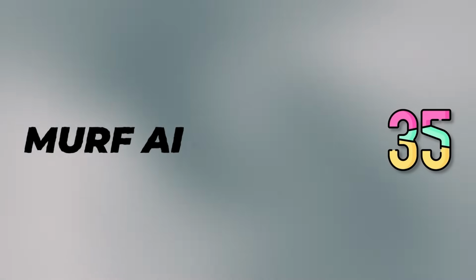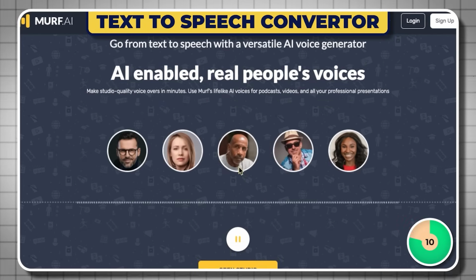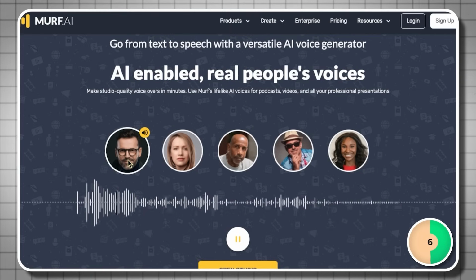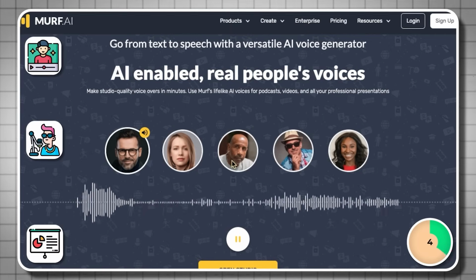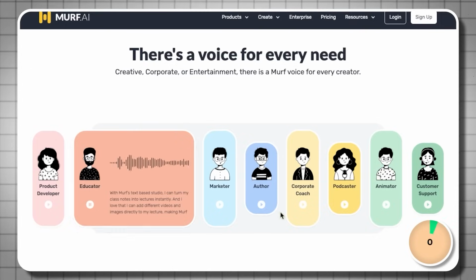Next is MURF AI, and it's a tool that could convert any text to speech. It could create realistic voiceovers very quickly. It's useful for a ton of different things like creating videos, podcast presentations, and you could work with teams with the team collaboration inside of their projects.